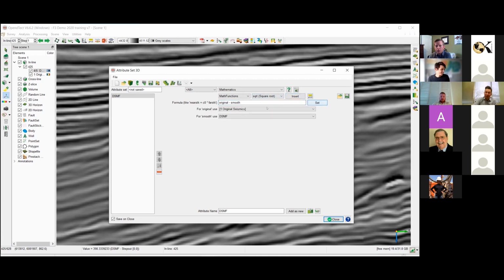You click on set, and here we need to set what to use for original. Of course, for original we want to use the original noisy seismic. And for the smooth part, we want to use the dip steered median filter attribute that we just created. So now we're chaining these attributes in this mathematics attribute. And I can call this residual.